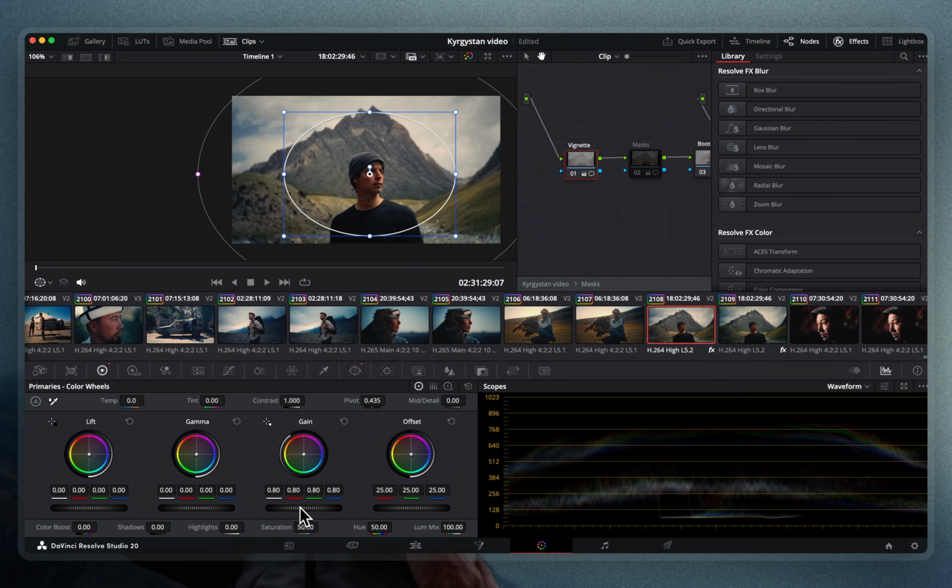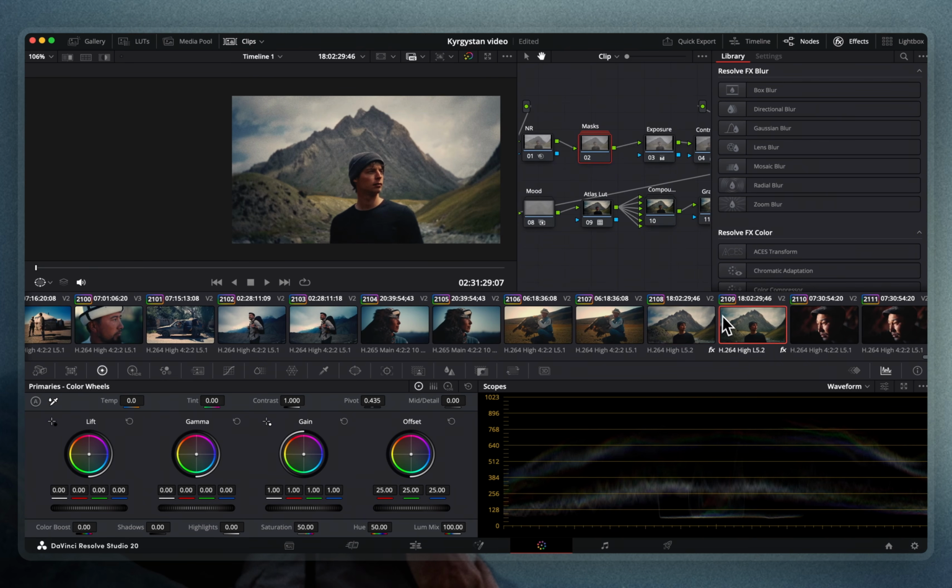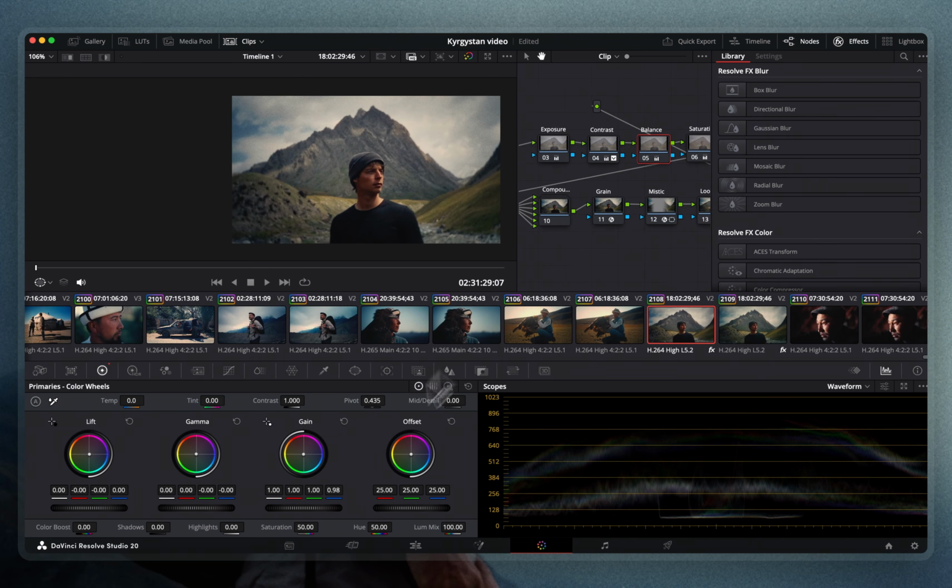And let's add some vignette. Yeah, something like this. And I think that looks pretty good. And then we can still add some gain here. Though it's affecting the skin tones quite a lot, so I might go back and play with the skin tones again.